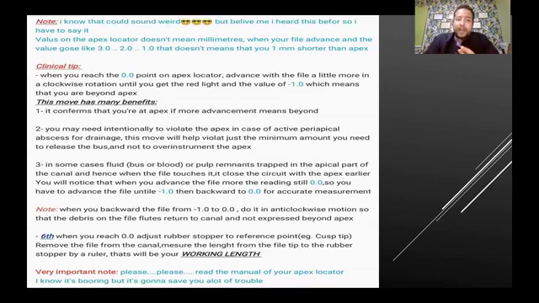Number one, it will confirm your apex, because if you reach the apex at 0.0, and when you advance the file the reading turns to -1, and you again pull it back to 0.0, you're sure that this is the point you want to reach. That means the apex locator is reading right. When you're reaching the apex and go beyond the apex, it gives you beyond the apex, and then you go back to apex, it gives you that you are in the apex. That's how you confirm that the apex is reading right.